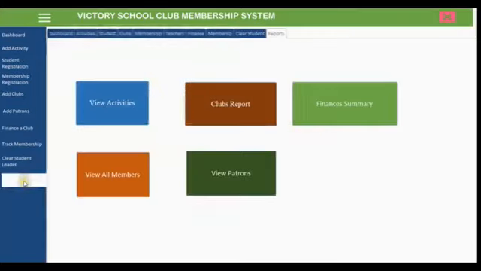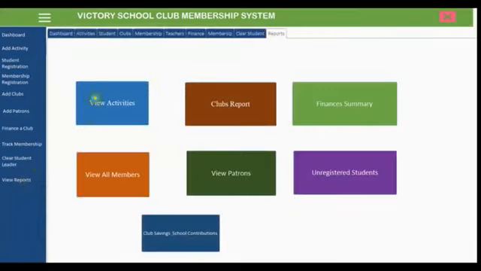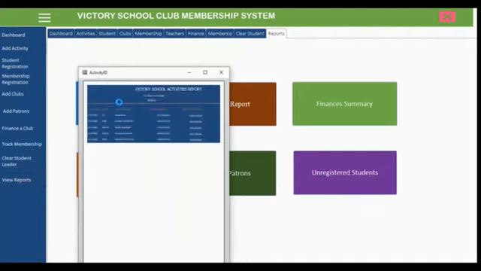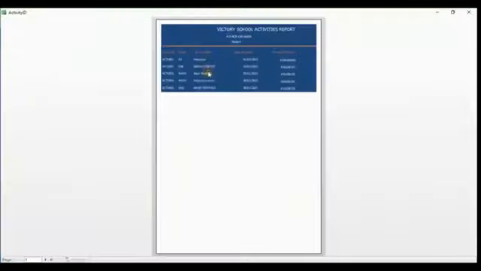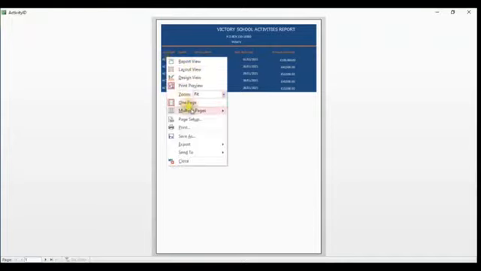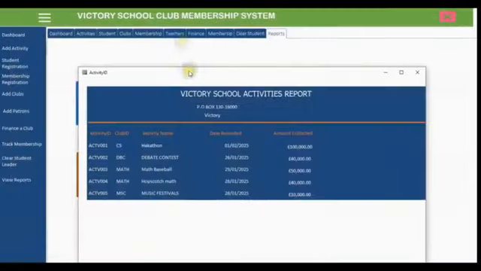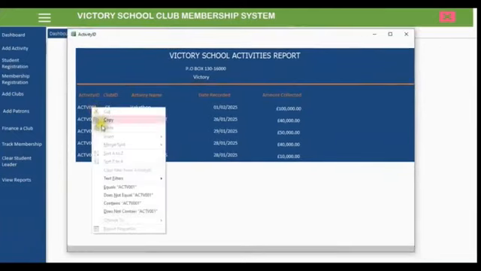So the last thing are the reports. We have the first report, that is a viewing of activities. You can view it very quickly. This one will show all the activities that have taken place in the clubs. You have the activity ID, the club ID, the name, the date, and the amount that was collected. So it will show all the details as you have seen. You can switch between views. You can print it if you'd like to, and also view it in the report view.